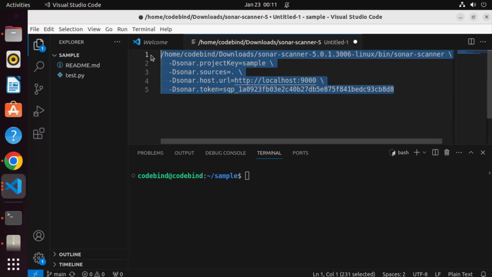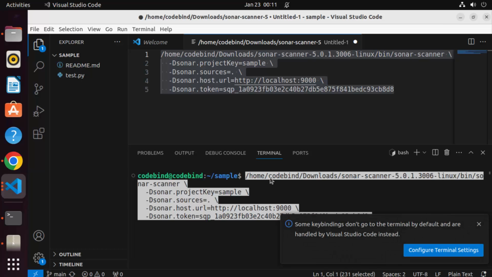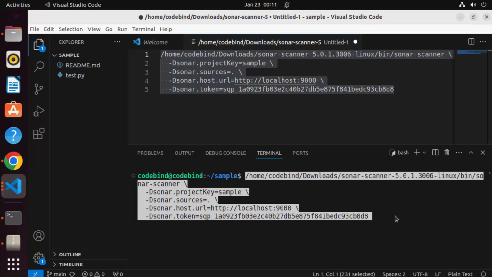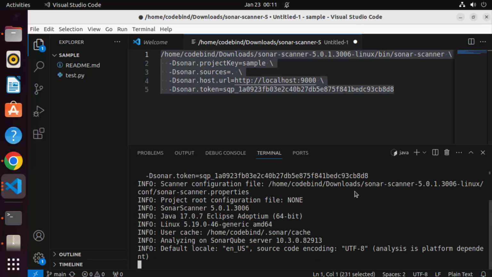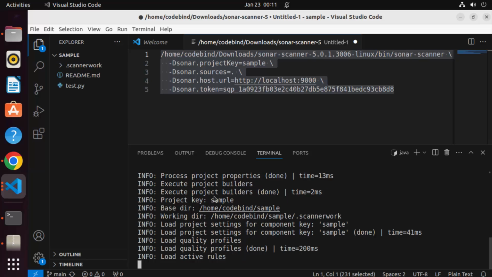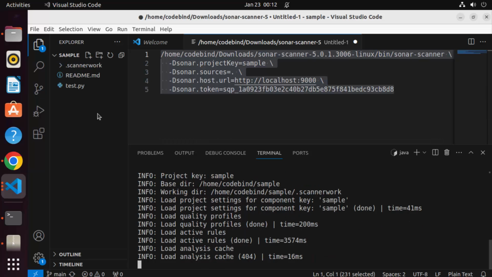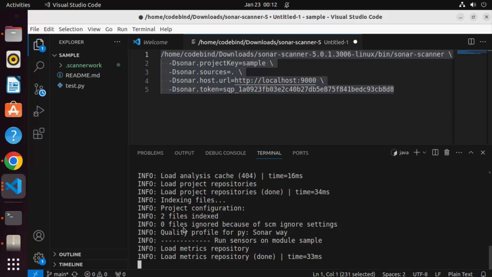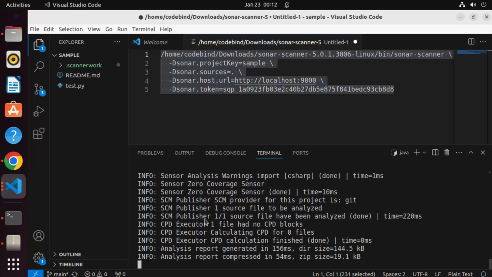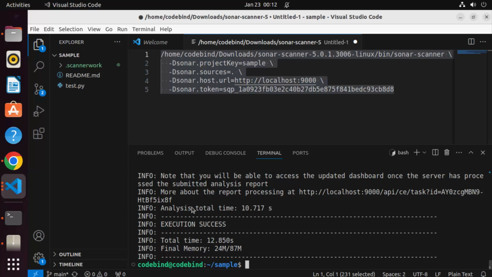So let's copy this whole command, and I'm in my repository directory where my Python script is, which I want to analyze. So just open the directory in the terminal. You can see the sample directory is open, and I'm going to paste this scanner command here and press enter, which is going to run the scanner in your project directory. You can see it's analyzing the code quality and all the other rules, and once everything is done, you can see execution is successful here, right?